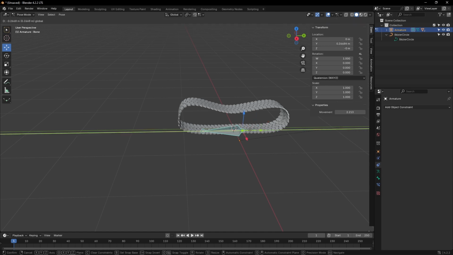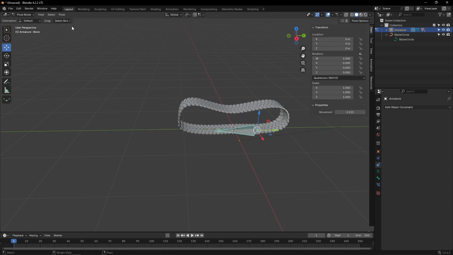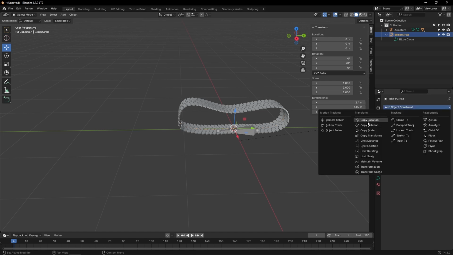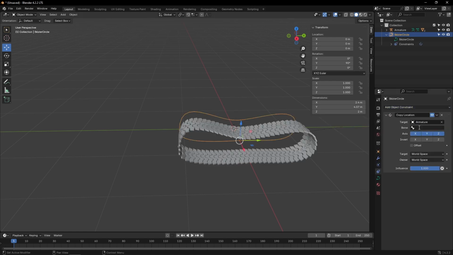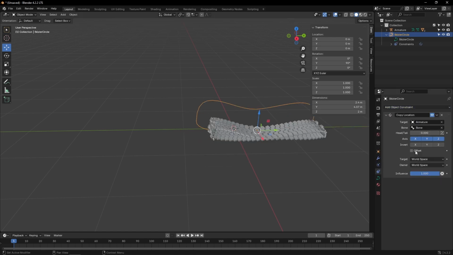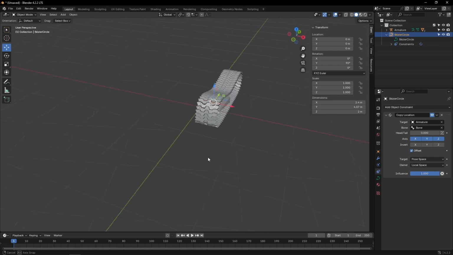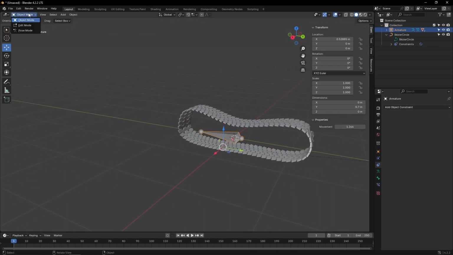If you want the tread to move with the bone, we only need to add an object constraint of the type copy location to our curve. Make sure you have your offset turned on and set it to copy the target's pose space and the owner's local. Now there we have it, some quick and easy tank treads in Blender.